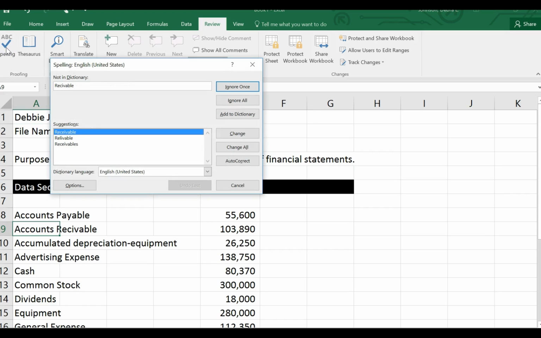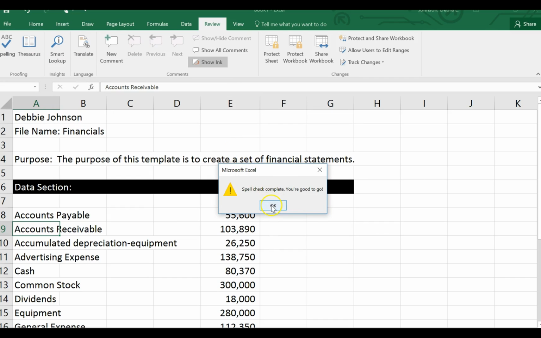I just noticed that I spelled accounts receivable incorrectly, so I'm going to have the computer change that, and it looks like my spell check is okay. A spell check is not an end-all though. For example, there are some words that you can misspell, but the computer doesn't see it that way.